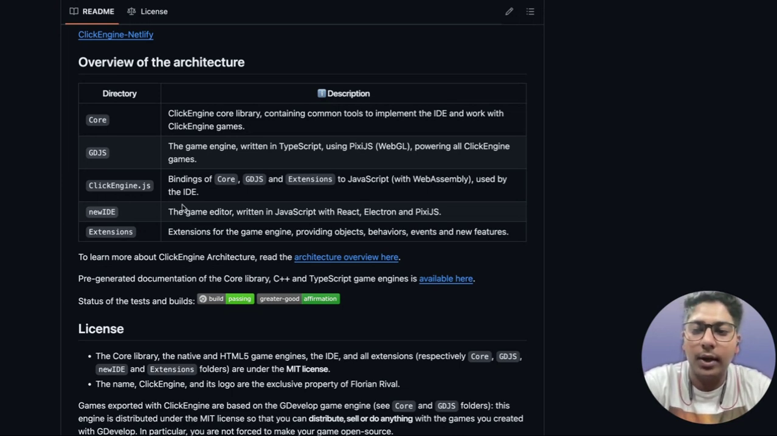And then a new IDE, the game editor. The new IDE is built with React and Pixi.js, providing a robust environment for game development. And last but not the least, the extensions. They add objects, behaviors, and new features to the game engine, enhancing its capabilities to produce various unique games.